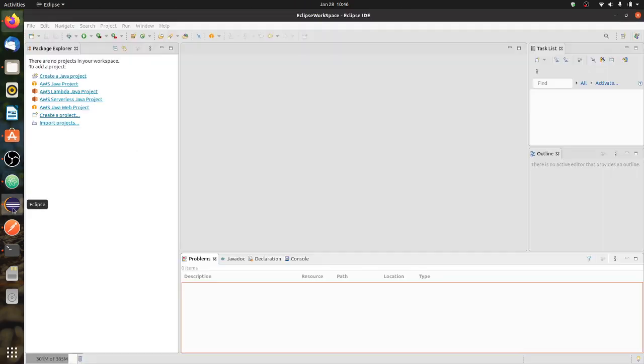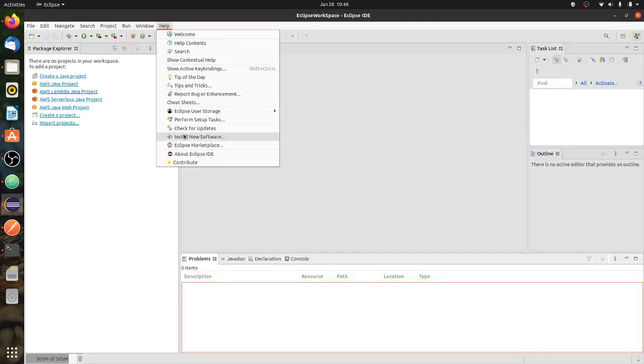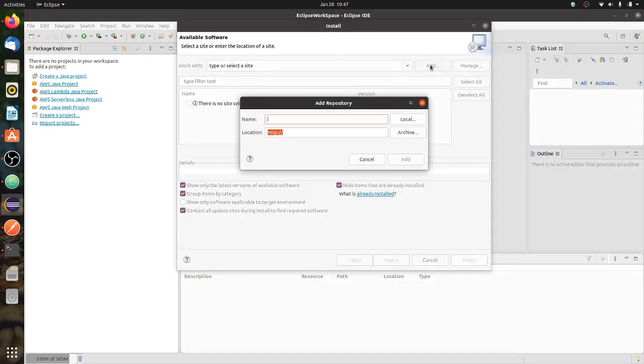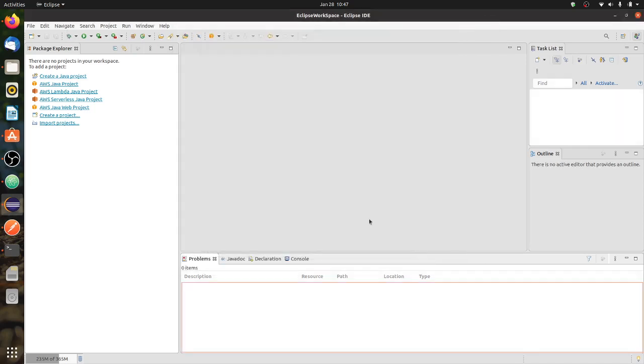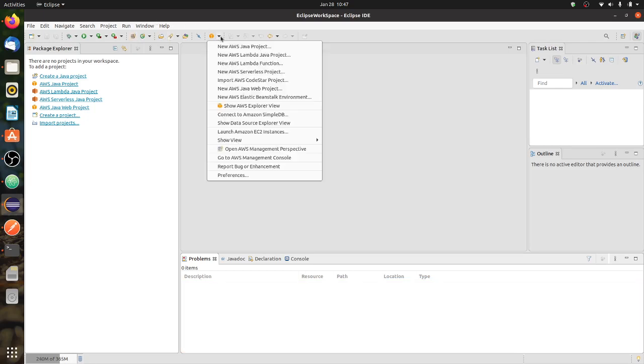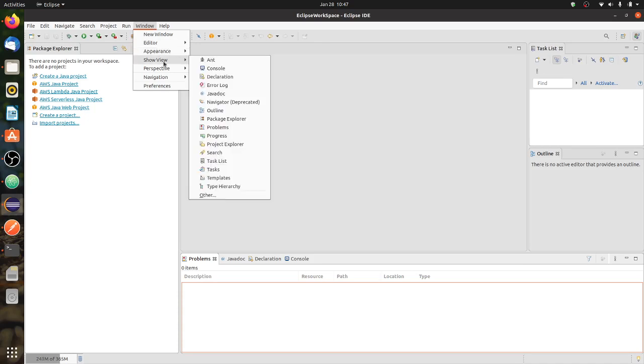Then we'll install it by going to Install New Software, AWS. These are the tools available. If you want, you can select all the tools and install them. I have not installed the Android development kit. Once you install, you have to restart Eclipse. Once you install the plugin, we will see this icon. Here we can create a Java project, Lambda, or use Step Functions from here. Let me bring this view to the front.